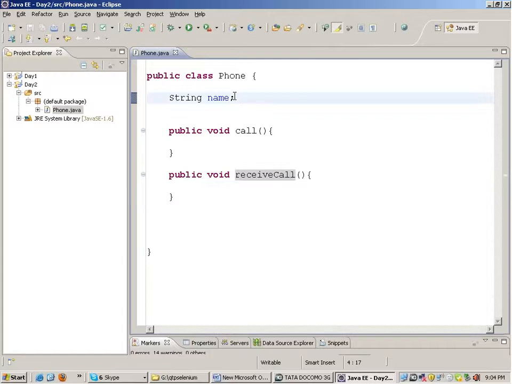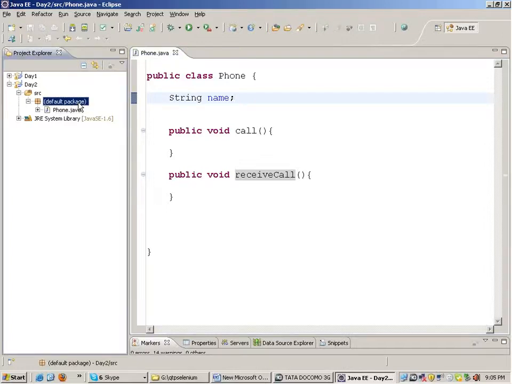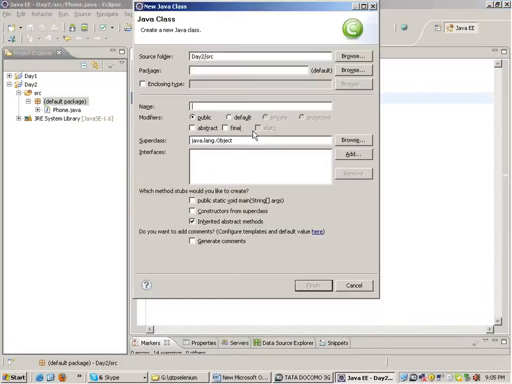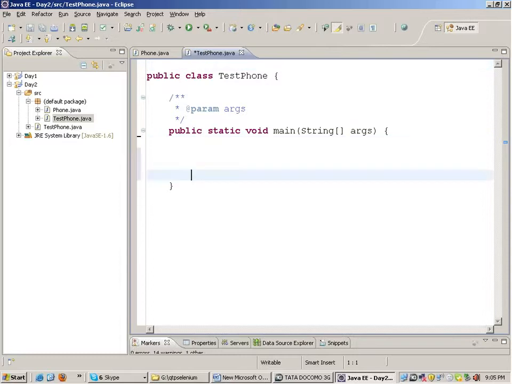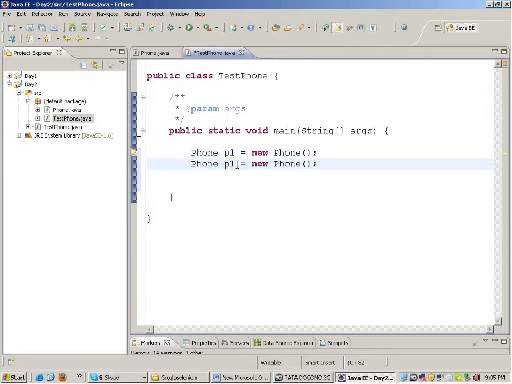Alright, so yesterday I had also talked about static. What is static? Static is something which is common for all the objects, right? So we'll see that now, and later on in some time we'll see how that is used in Selenium, right? I'll make a class called test phone with the main function. In this I will create two objects of phone, that is phone p1 equals to new phone and phone p2 equals to new phone.